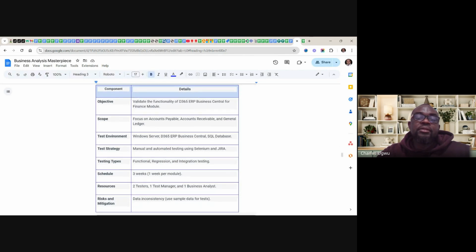Testing type: functional, regression, and integration testing. Functional tests all the functionalities, making sure that they are working very well. Regression is that after testing and there is a bug, you can go and fix it and come back and test it again. That second testing is called regression testing. And integration testing is if there is any integration that happened during the configuration, you equally need to test the integration, making sure that the integration works very well.